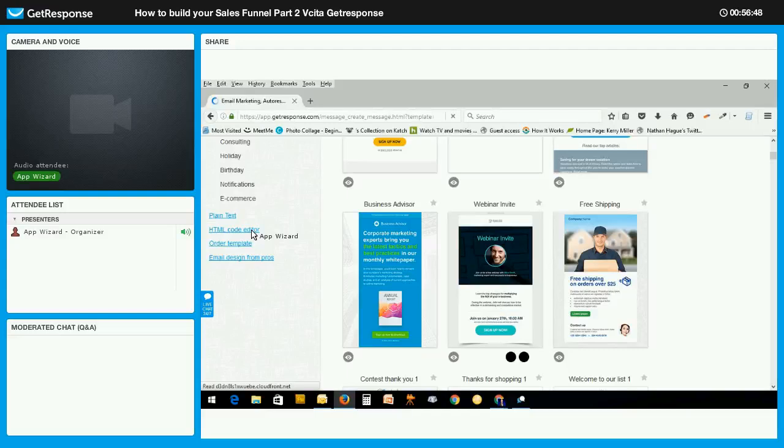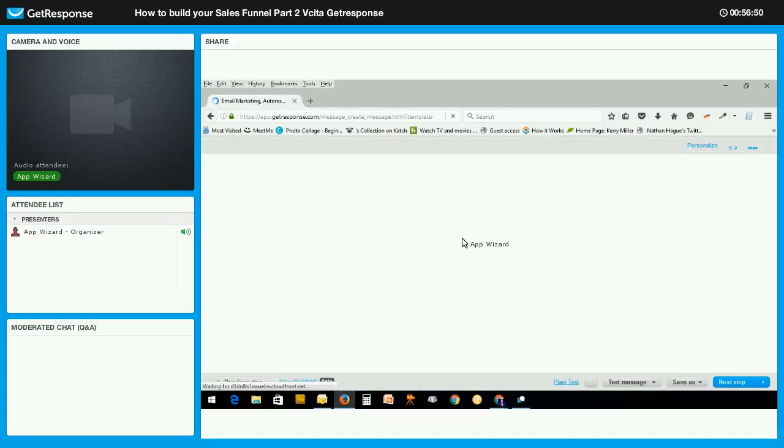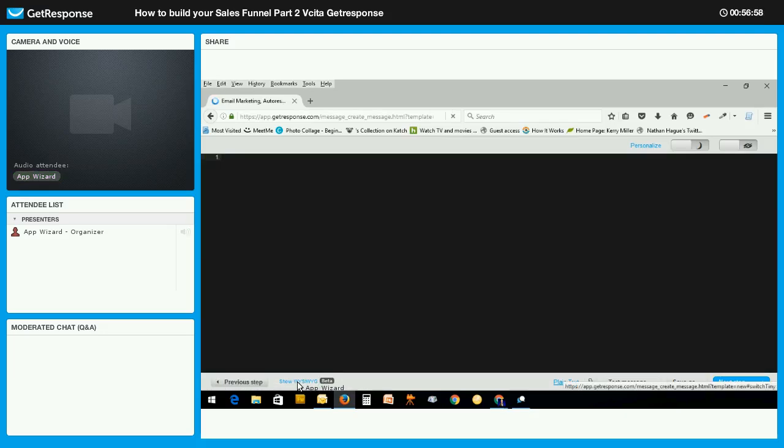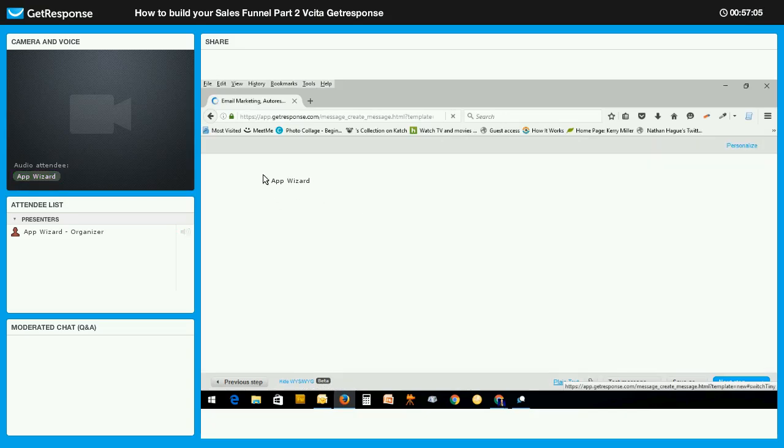In plain text, you're also not able to change the fonts. Everything's just the same. I don't use it. Now in GetResponse, there is a beta right here. It says Show WYSIWYG, because this is old code.